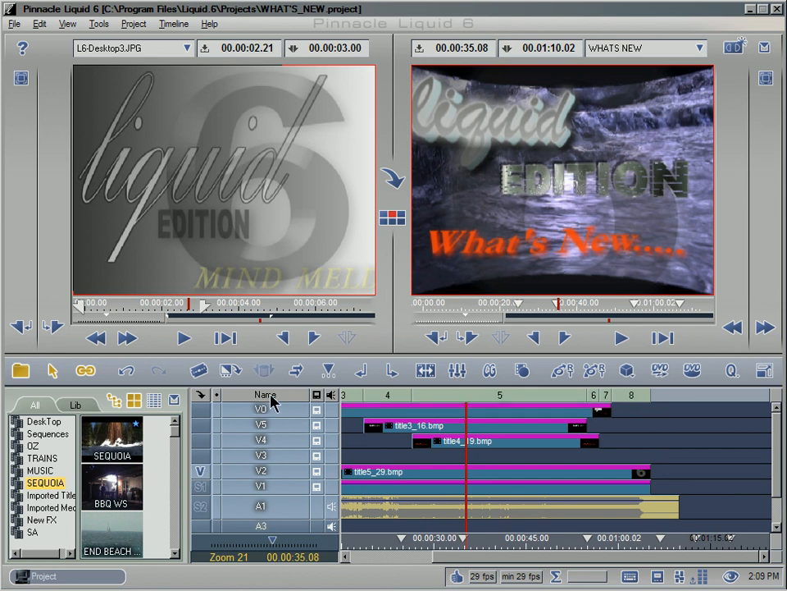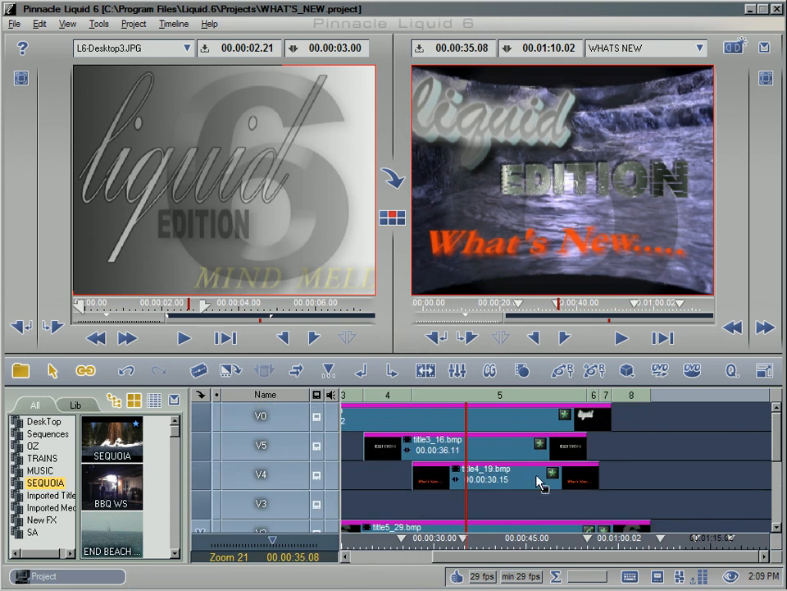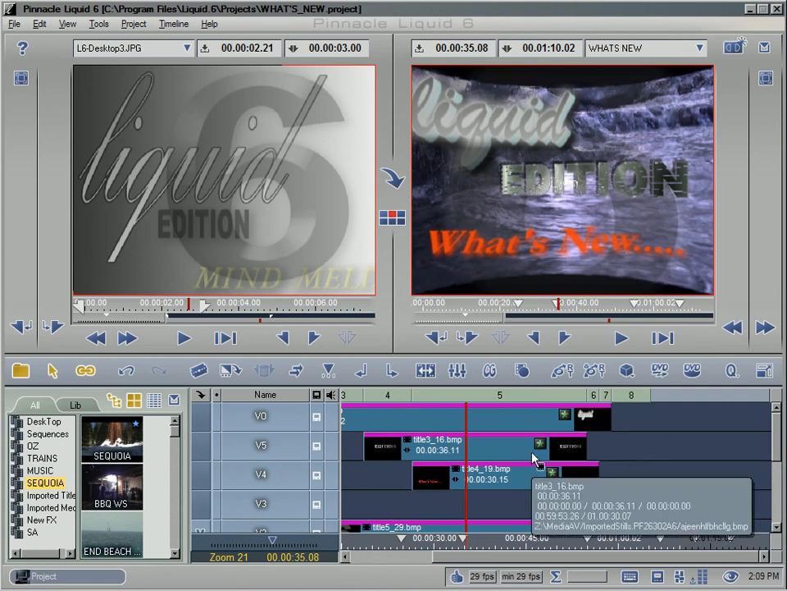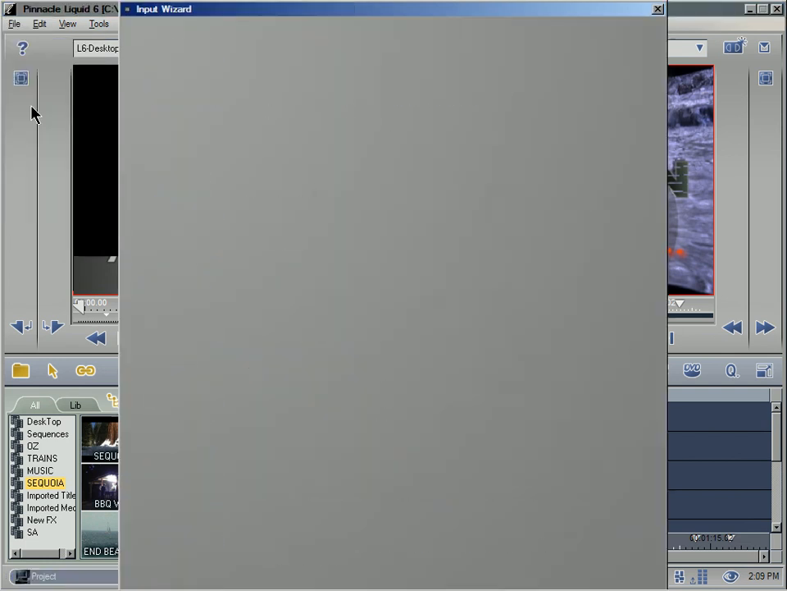If I right click on name, come down to track height, I can make those a little bit bigger. And now there's the little buttons I can double click on to launch the particular editor that I need to get into that's already applied to this particular clip. Let's come up here to the upper left corner and take a look at the input wizard just to see what the choices are here.